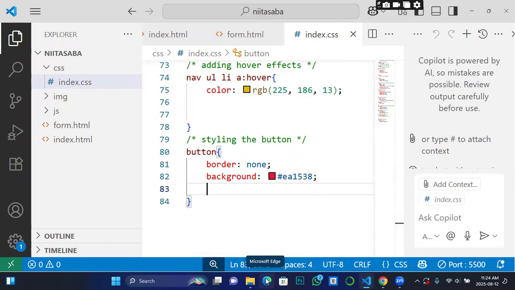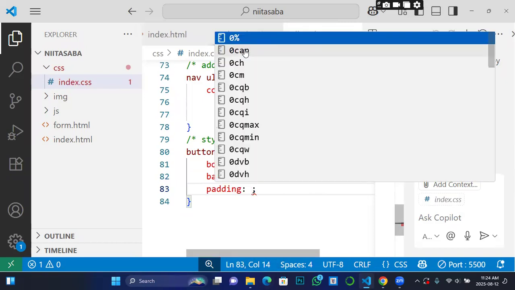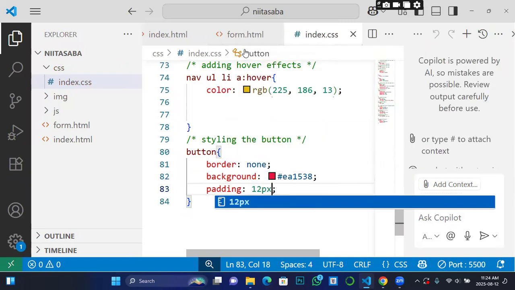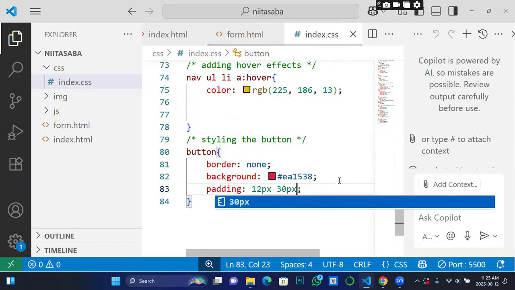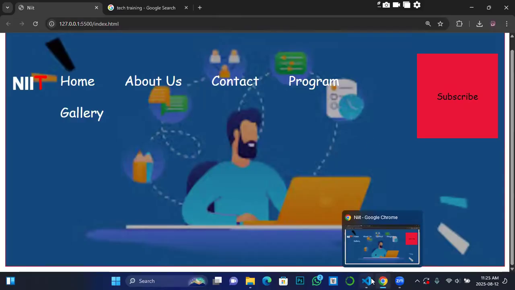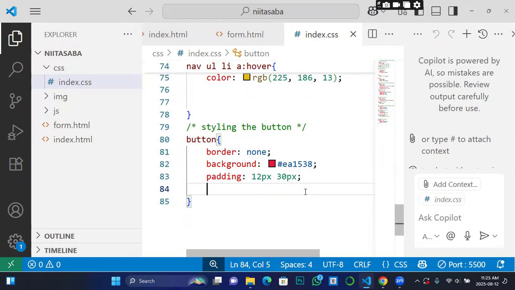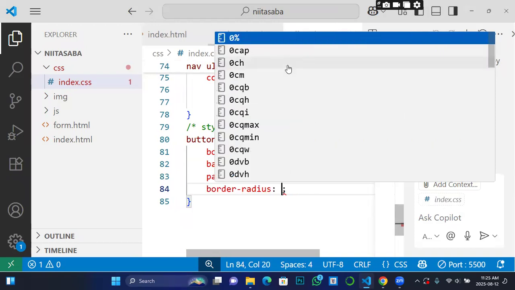So the next thing is padding. I want to add some padding to it. Padding 12 px by 30 px. Okay. That is too much. You can then border radius. I want to design the corners. Border radius. Give me border radius of 30 px.